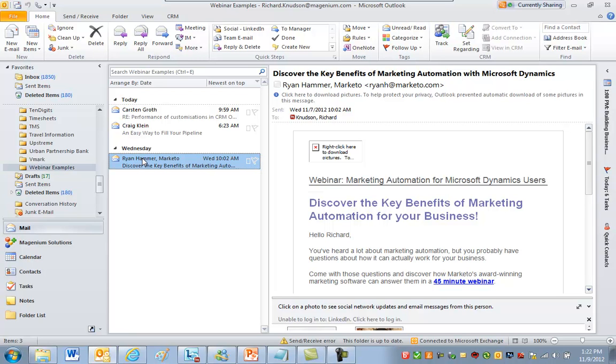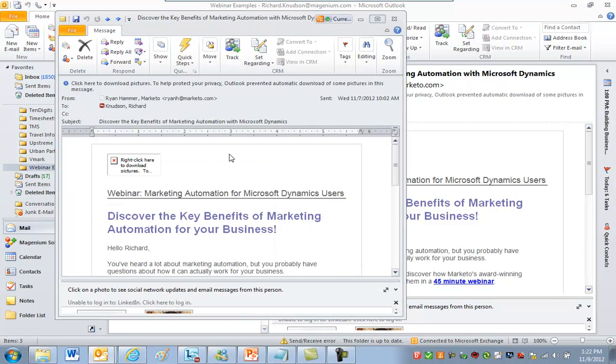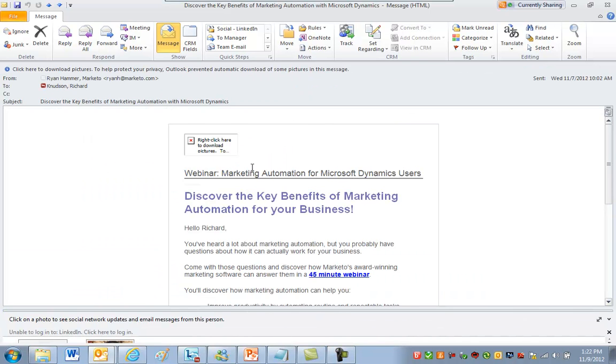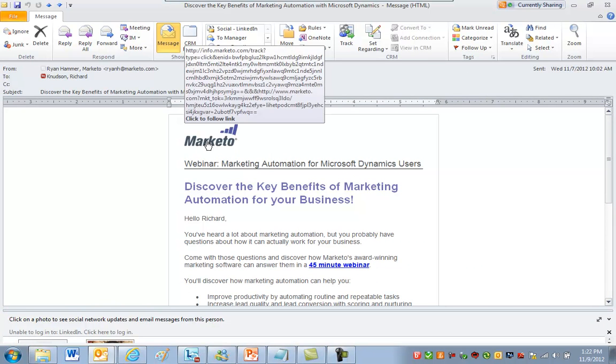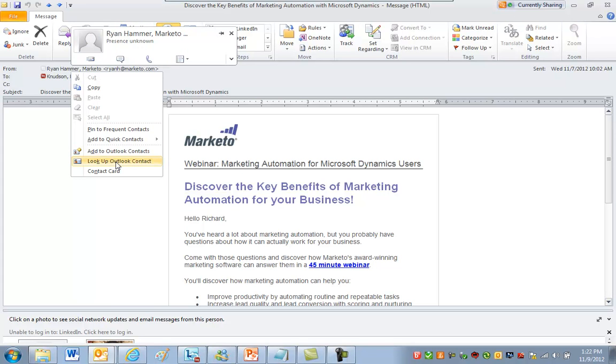And here's a real common scenario. This is something that I do. This is a day in the life demo in a sense. And it's download pictures. So there's another open for the Marketo email blast that went out. Okay, so here's the from. So it's from Ryan Hammer. I right-click that, and let's look up the Outlook contact.